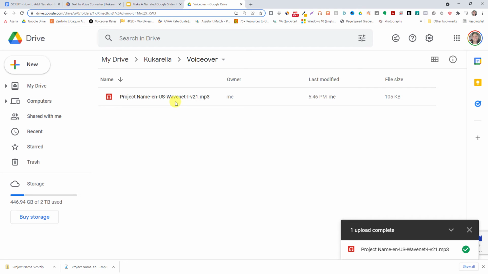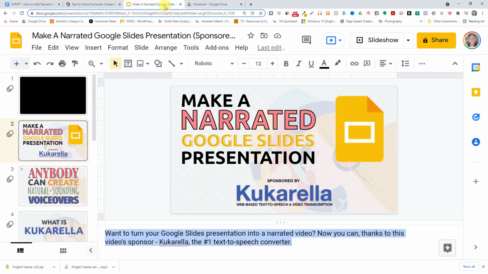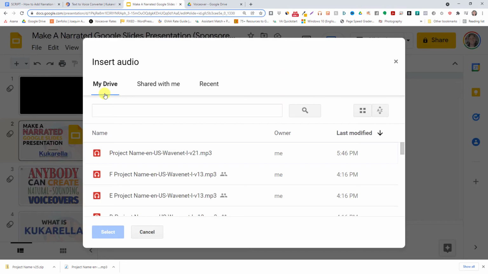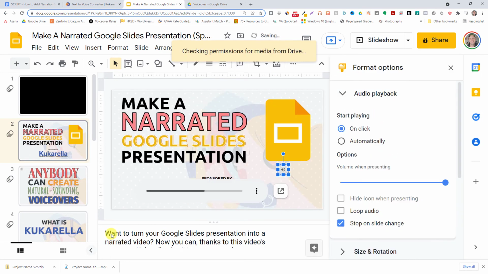Now it's time to add this to our Google Slides presentation. In Google Slides, we'll click on Insert, Audio, and our voiceover file should either show in the My Drive section or on the Recents tab. Click the file, then the Select button, and click the Play button to make sure it's the right file.